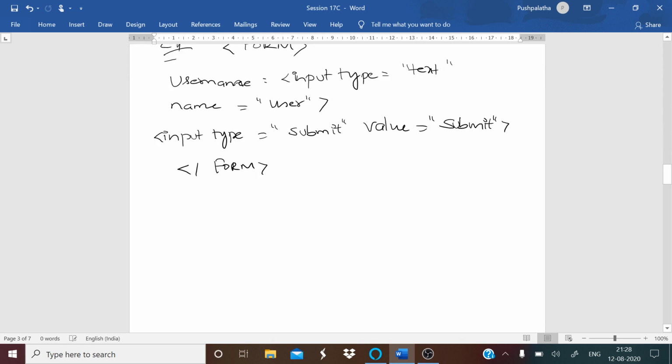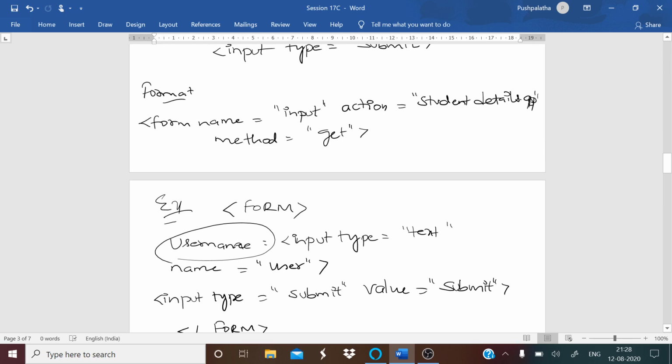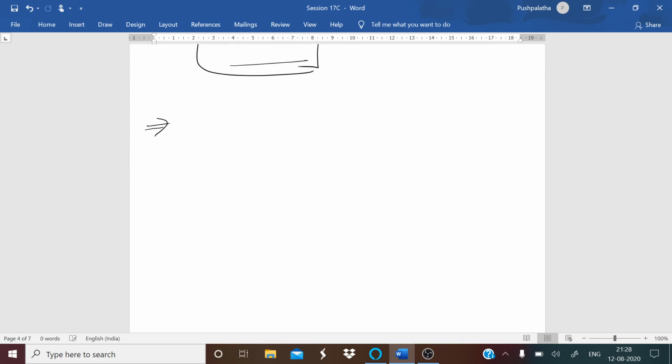So what will be the output of this? You have it as user name, whatever you have given here, and then you have a box below. If you type some characters in this field and click the submit button, the browser will send your input to a page that is known as studentdetails.asp, and the page will show you the received input. So this is about your submit button. Now let us go for the drop down list.